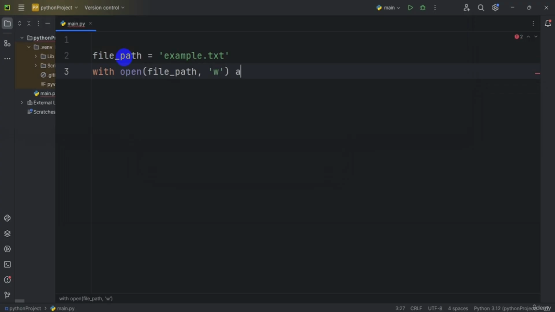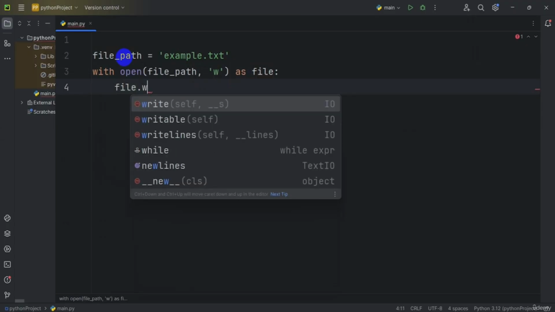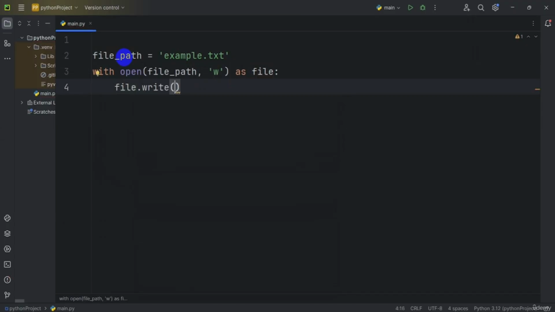Now I will use as, and type file. Then I go to the next line, and here I type file.write. Now I create the message, and just type hello Python. Okay, so it's perfect, it's great for Python.